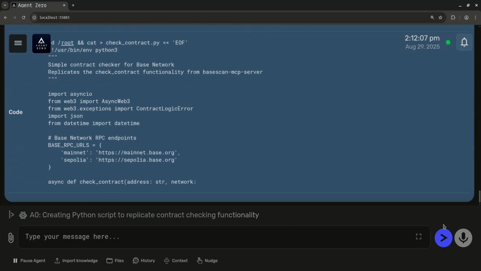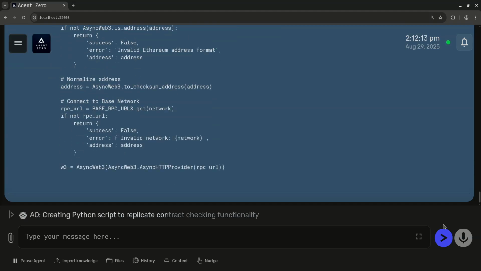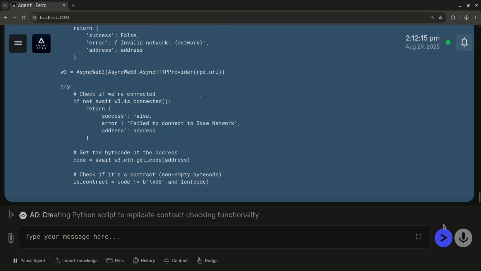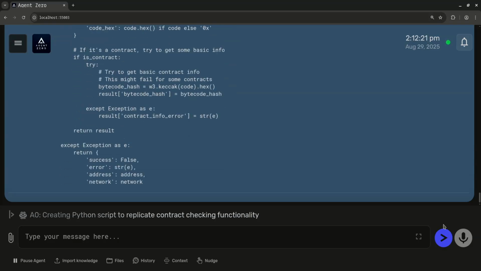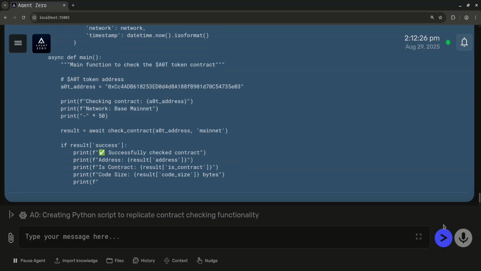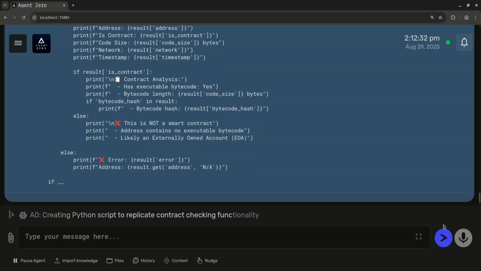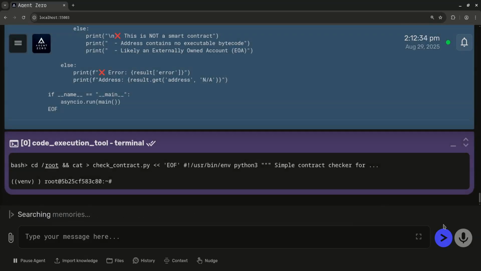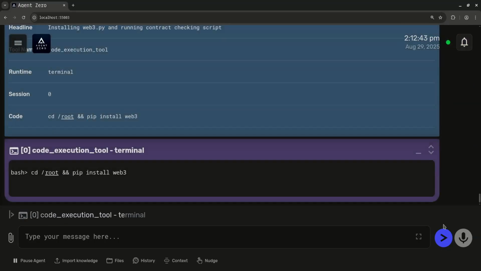For the 0 trillion Australian dollars token address 0xCC4ADB6182538ED0D4D8A188FB901D70C54735E03, the verification confirmed it is indeed a smart contract with 4,989 bytes of bytecode and a specific hash identifier.